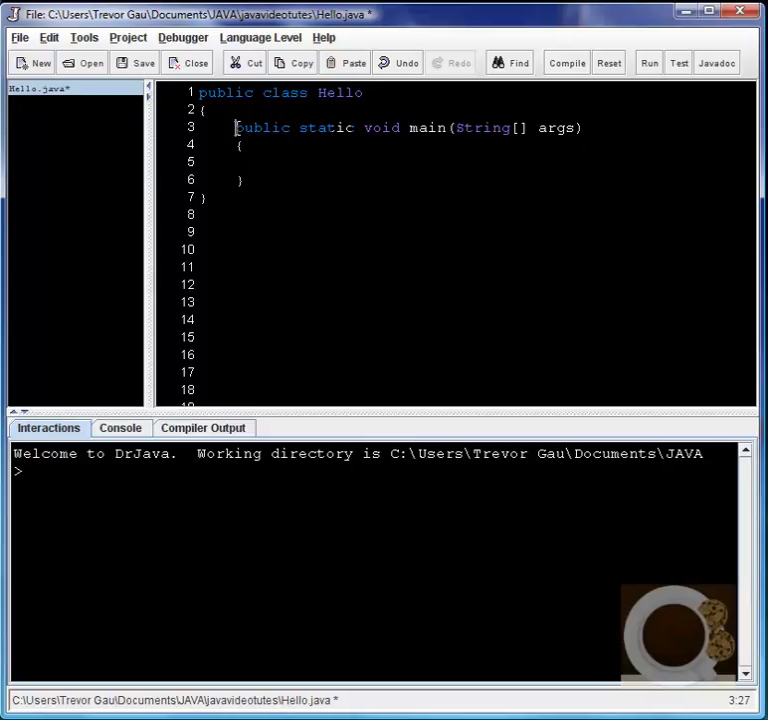And a main method has to have this exact footprint, if you will, except for the args. You can name this anything you want. I usually call it args. So this basically reads public static void main open parentheses String open bracket close bracket, which means array, and then args close parentheses. And since your whole main method is going to go inside these braces, we open and then close.